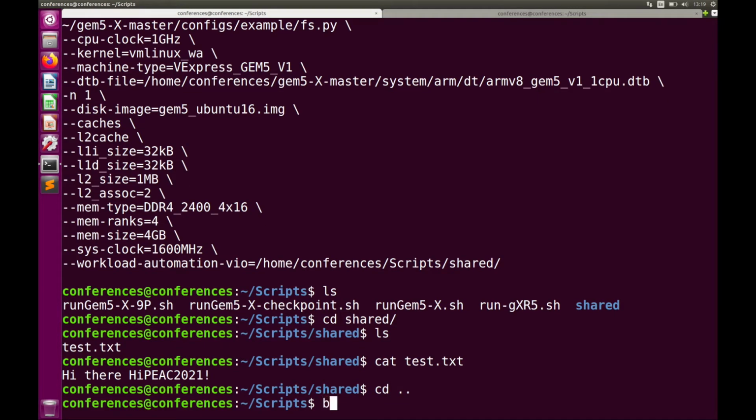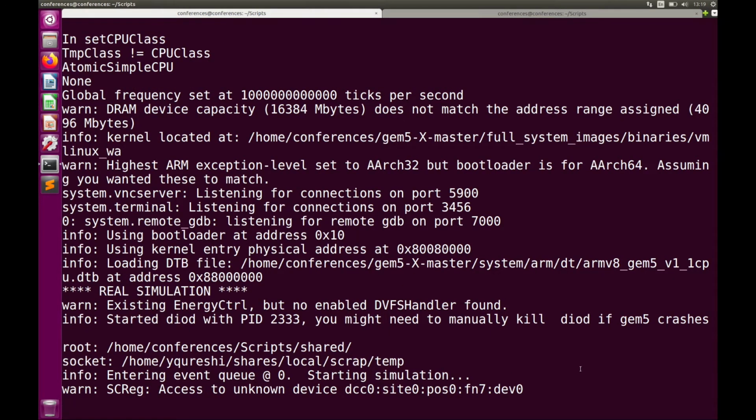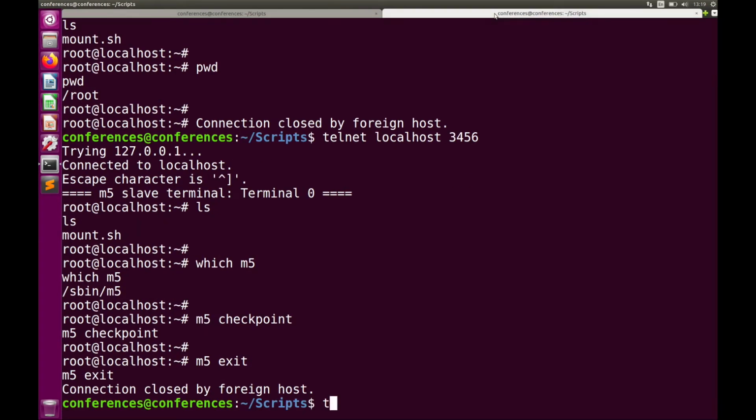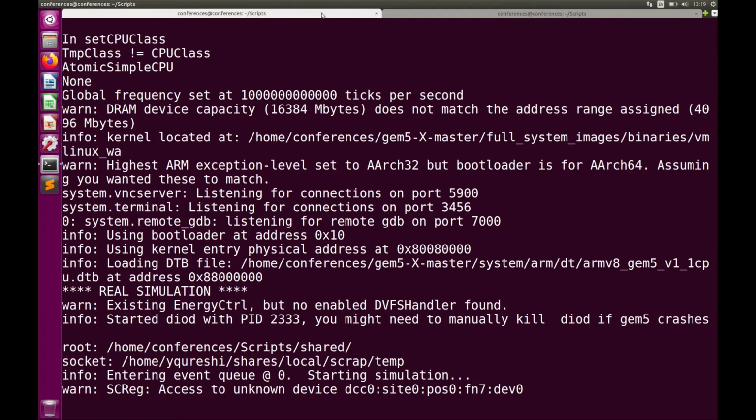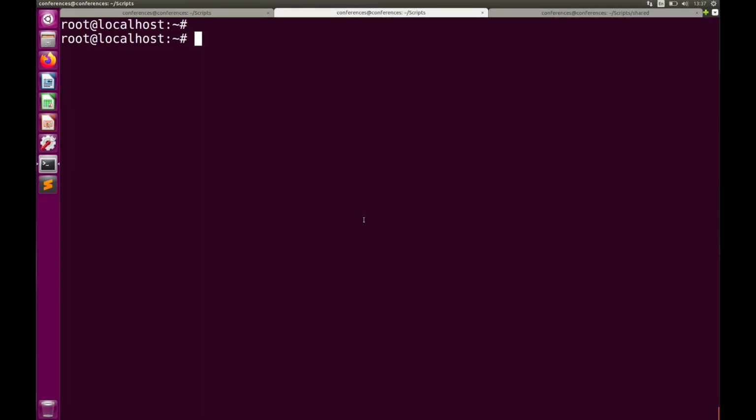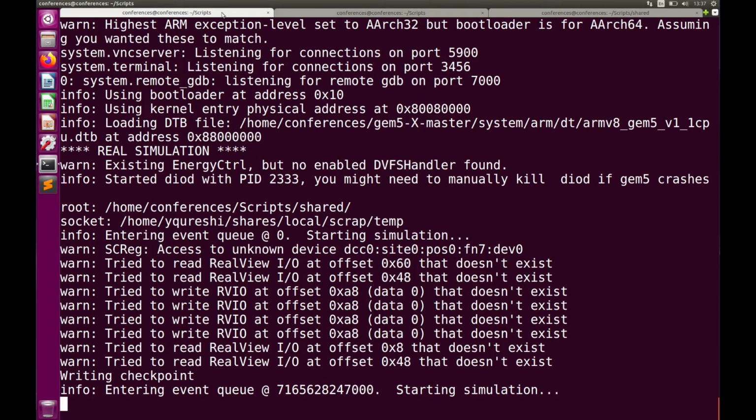But right, now that we have that all set up, we do what we did before, bash run_gem5-X_9p.sh. And unfortunately, this starts at the very beginning of the simulation run again. So, as usual, telnet localhost 3456. And now we basically wait for the system to boot up again, and then I can show you the 9p over Virtio features. Okay, and now that the system has booted up, you can see that we are at the command line again, as usual.